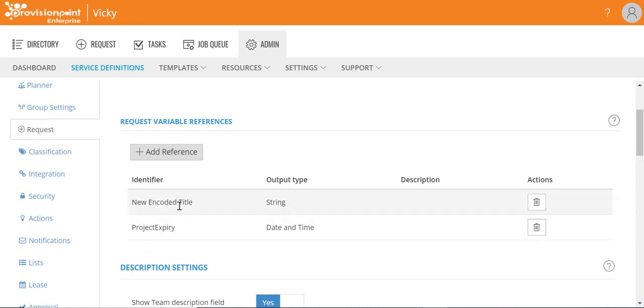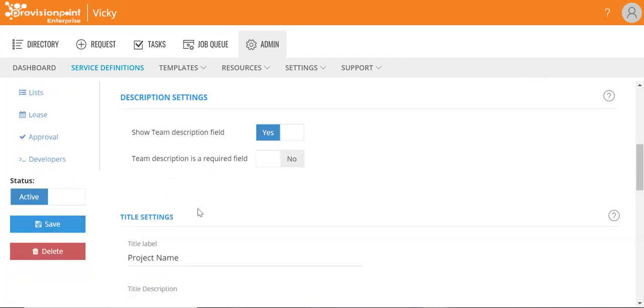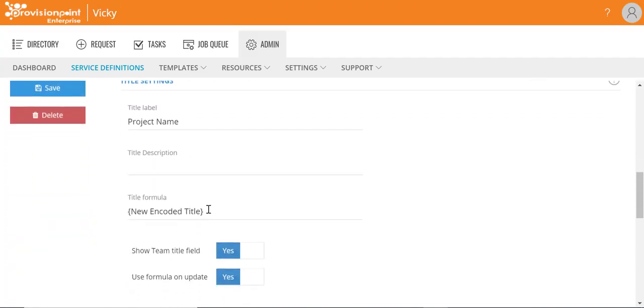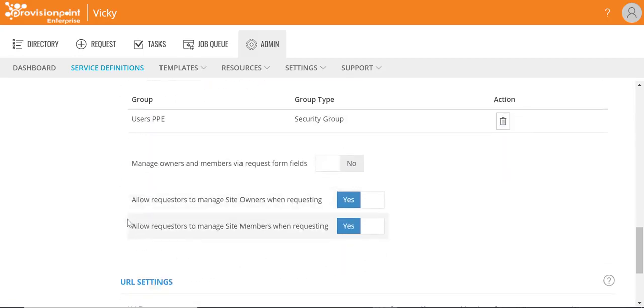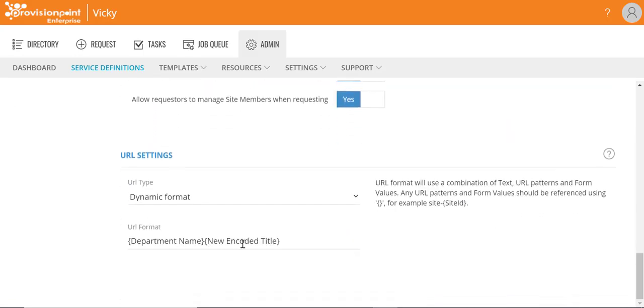So let's put the new encoded title into practice in the title formula. So to use it in your formula, you just need to put the identifier in these curly brackets. You can also use it in the URL formula as well.